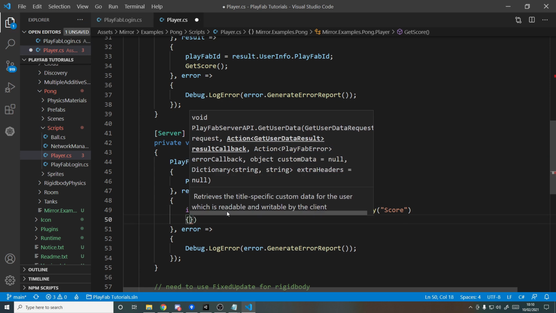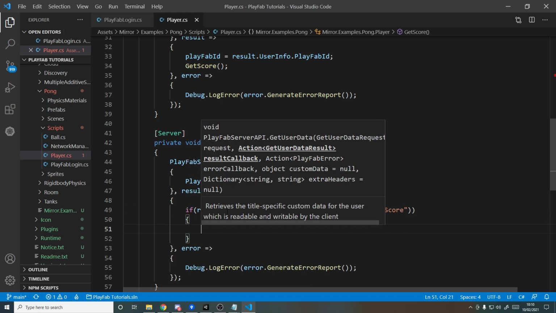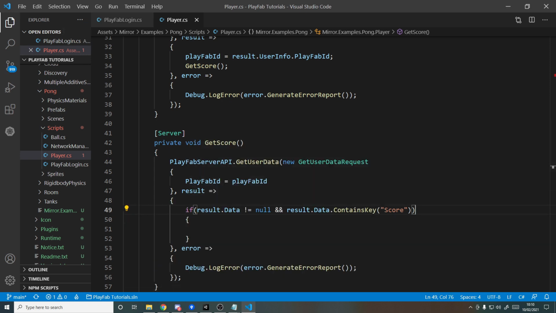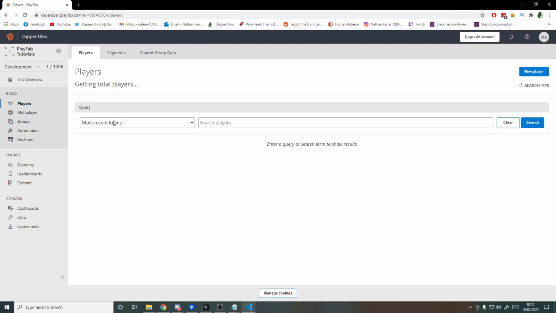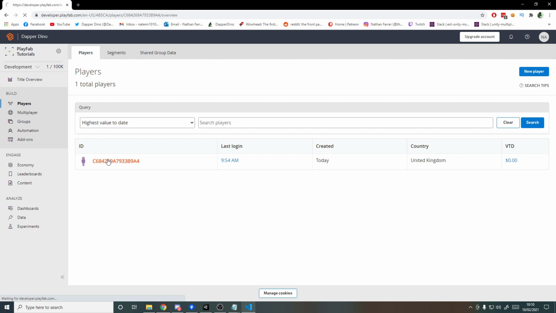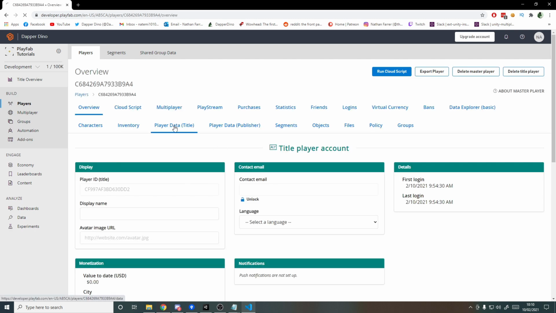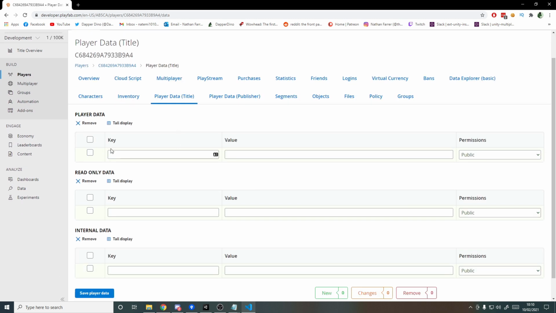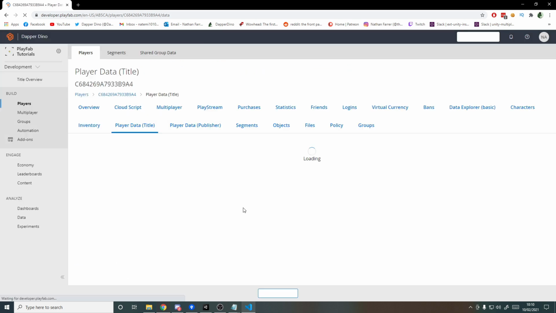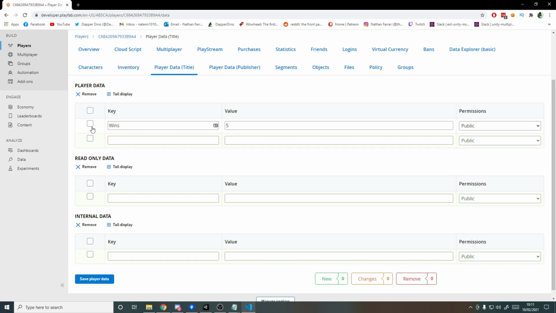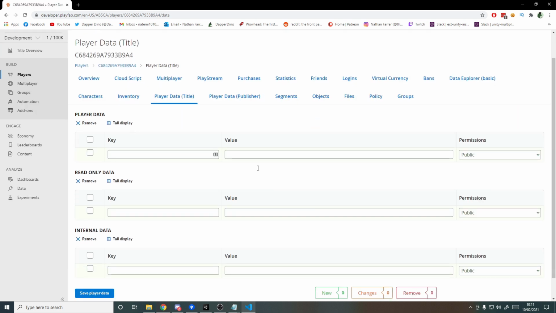And just to explain how this works or how this looks, let's quickly go to PlayFab's website. So we go to PlayFab, go to players, we can look at our player, we can go to player data title, so player data for this title, and you see it's actually like a dictionary, it's a key value pair. So you can have wins, and you can have 5 wins, and you can save that. But we want to do it in code. So let's remove this now, remove save player data. But the point is you get a key value pair.